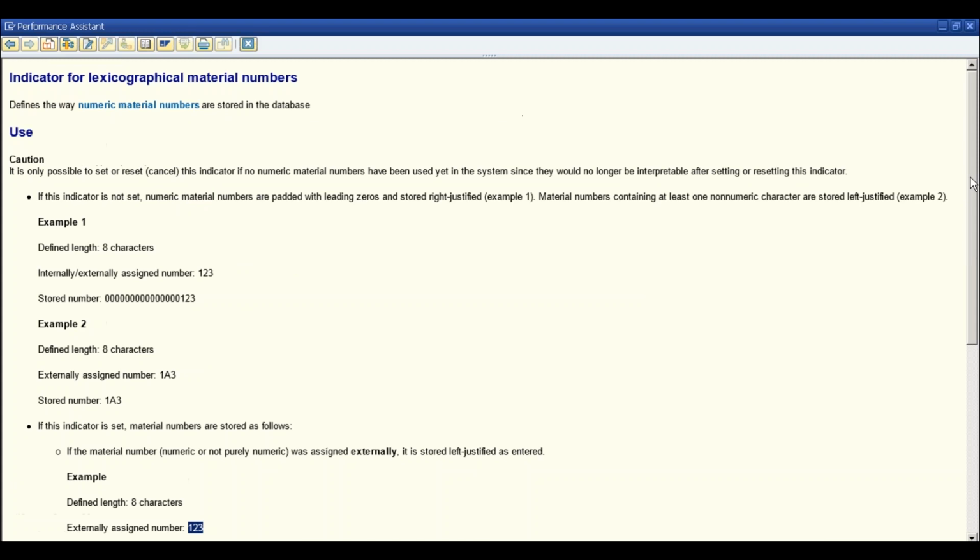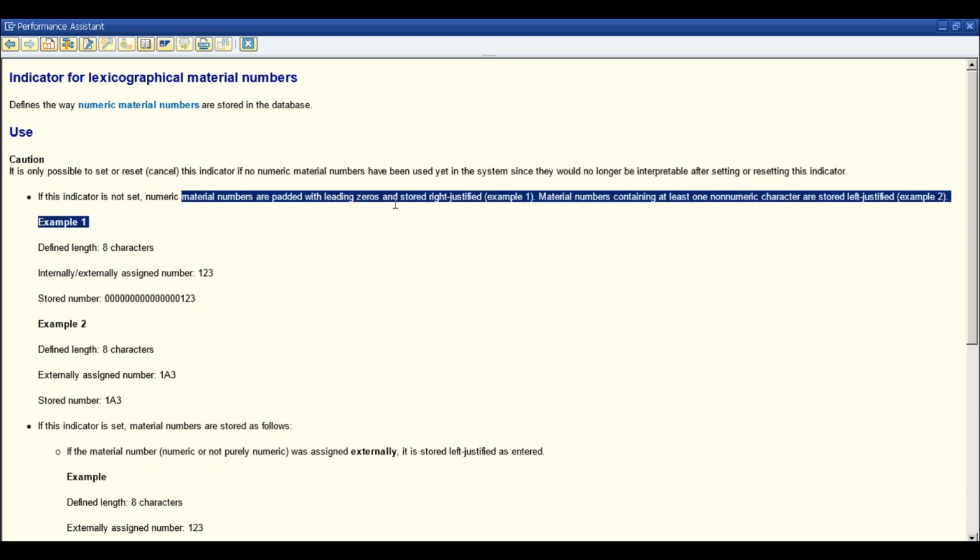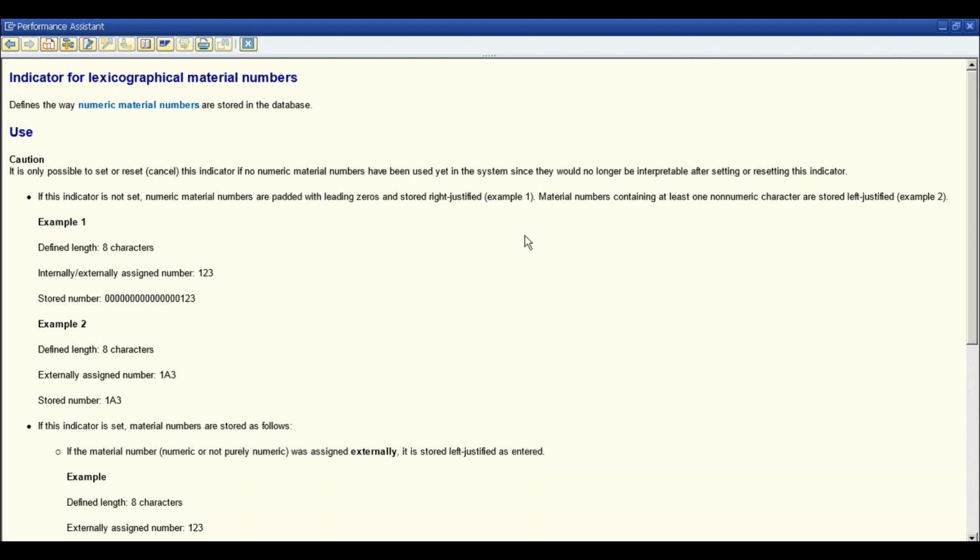Right, so let's go through these examples. What it is saying is, the way numerical materials are stored in the database, it is also possible to set this indicator if no numeric material numbers have been used yet in the system, since they would no longer be interpreted. If this indicator is not set, numerical material numbers are padded with leading zeros and stored right justified. Yes, we know this normally when you create any material.